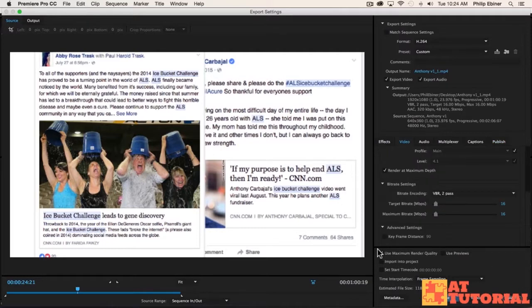And then down below, we saw this use maximum render quality. Again, it's just an extra box you have to click. I suggest clicking to make sure that it is the best quality. And then the other one I just want to mention quickly is this import into project. If you want the export to be imported into your project automatically, you can just import it with that.